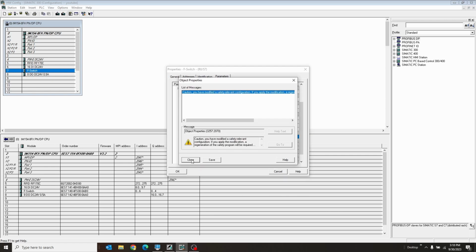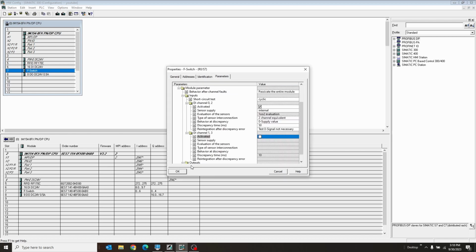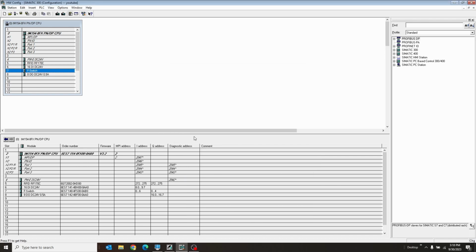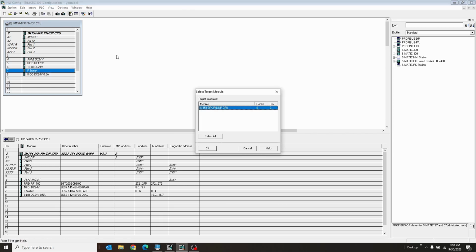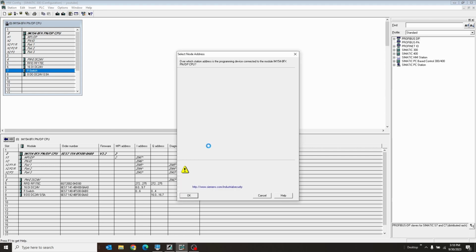Now, when we hit OK, it's going to say you've changed the safety thing, and we're going to say yeah, fine, close. I'm not going to hit save because that just saves that fault. Who cares? So now we're going to hit OK again, and the fault doesn't pop up again. So now we're going to hit save and compile. We're going to hit download to the PLC. Yes, we're downloading to this PLC.